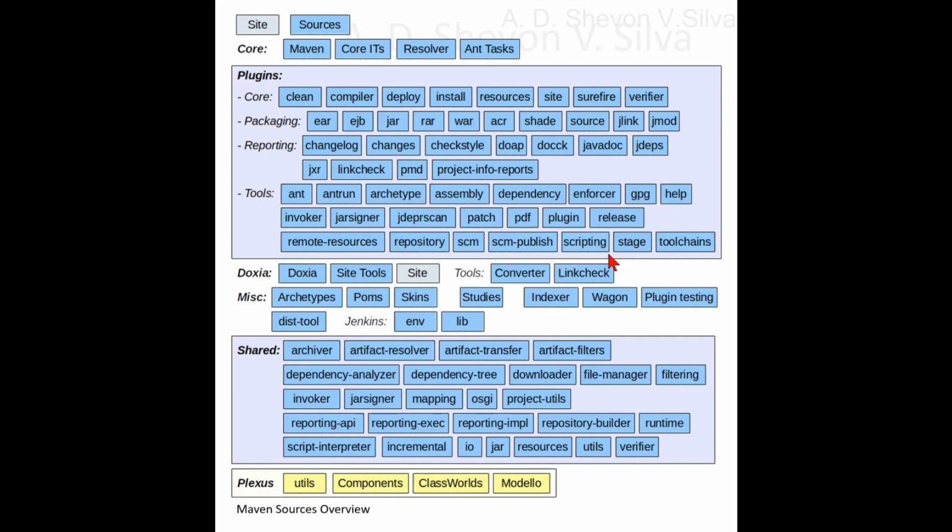Scripting: Maven scripting plugin wraps the scripting API according to JSR 223. Stage: assist with the release stage and promotion. Toolchains: allows sharing configuration across plugins. And wrapper: download and unpack the Maven wrapper.